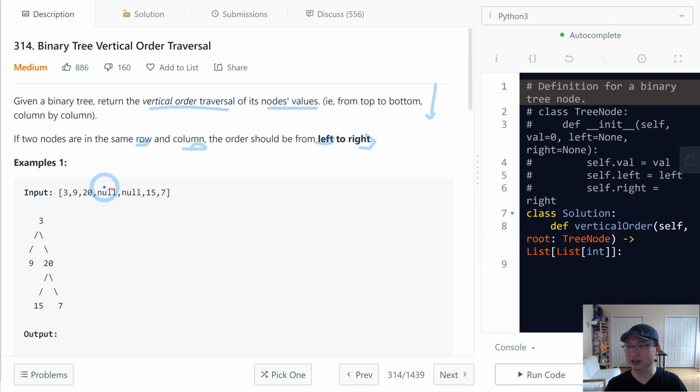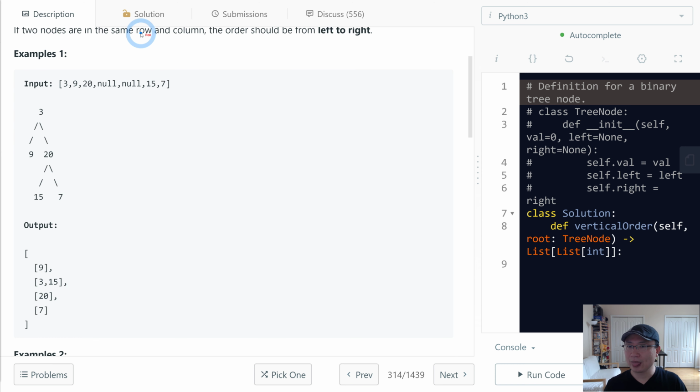Okay, let's check with example 1. First, we need to order the sequence first left to right, and then second is top to bottom, right? So in this case, 9 is the only one in its column, so 9, and then top to bottom, so 3, 15, so it's 27. So the output is 9, 3, 15, 27. How are we going to do this? Do you have an idea?